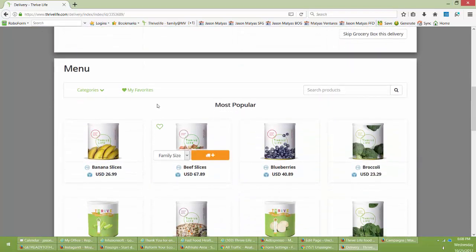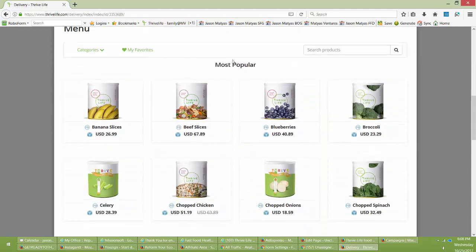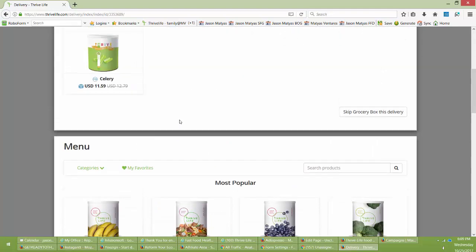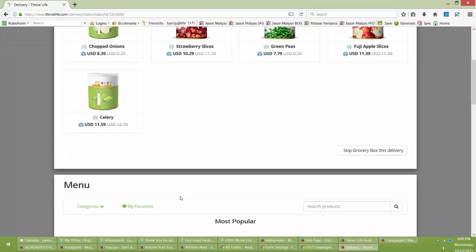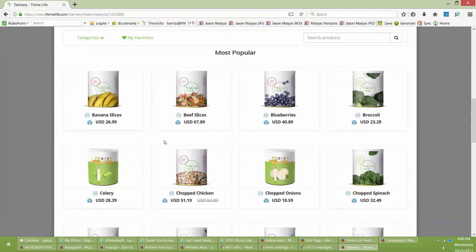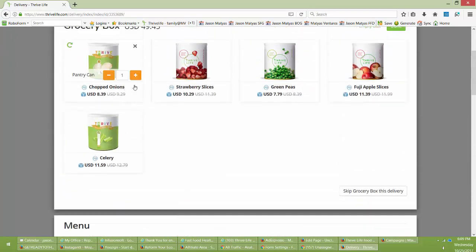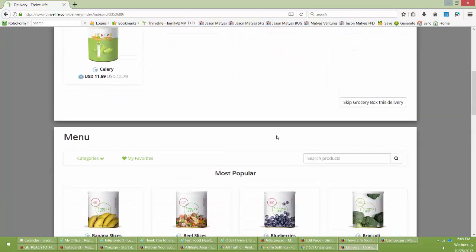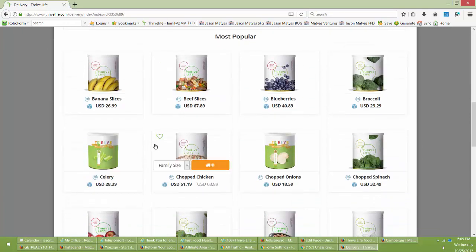If I go down here to menu, okay? So the menu interface, this is where you add products. So at the top is what you already have in there. Down at the bottom, you want to add some. So let's say that I want to add chopped onions in a family can. They're probably going to, right here, okay? There's a drop-down box here, and so I would click family size.